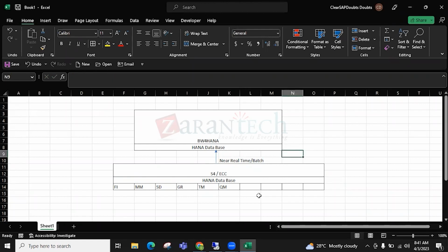Now here, as I said, all the different kinds of cuts and pieces are done on the data, and that data is modeled and prepared properly for reporting purposes on top of this, on the reporting layer.